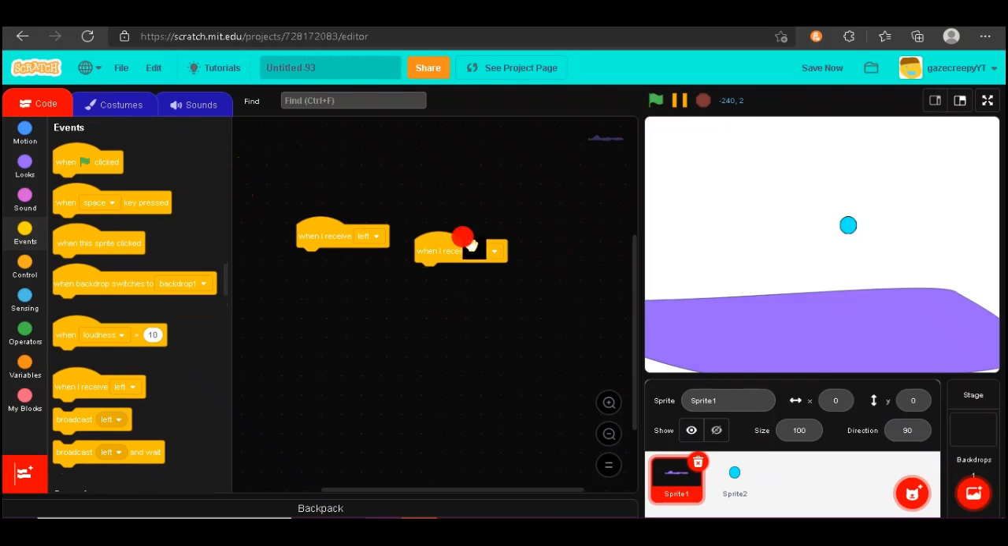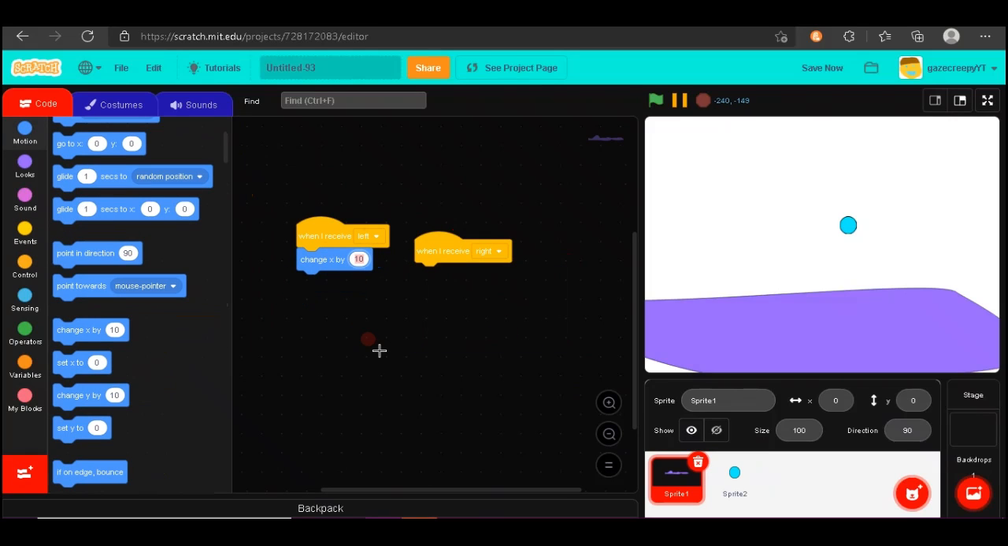When I receive left, duplicate this and switch to right. I'm going to do a change X. Left is always going to be negative. Just letting you know that. So let's do -10, or however fast you would move the player, because it's fictional: it's like the player is moving and the map is just scrolling along with it, but actually the map is the one that's moving and the player is just going along with it. Right is always positive, up is positive, and down is negative.